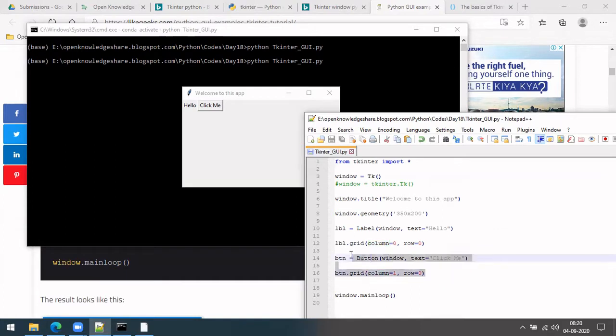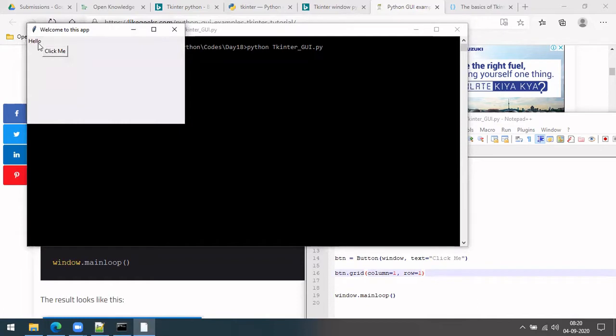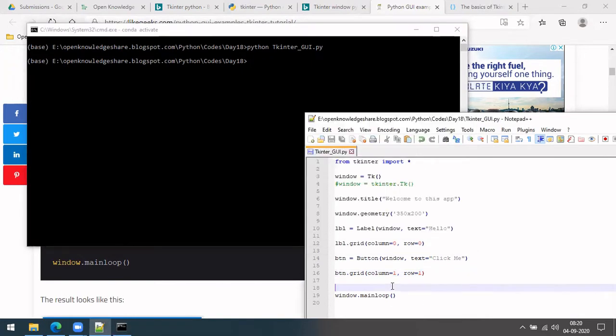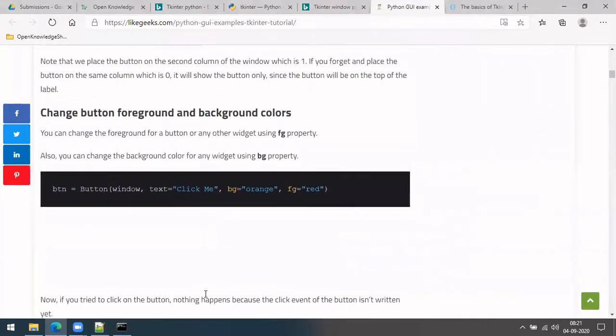In case you want it at row 1, let's do it like this: row 1, column 1. See, this 0,0, 0,1, right? Similarly, row 1, column 0, row 1, column 1. And if you click here, you are able to click, right? Usually in GUIs, if you click, it will execute something. So similarly, we have to link some function call to this button. So how can we do that? Let's proceed further.